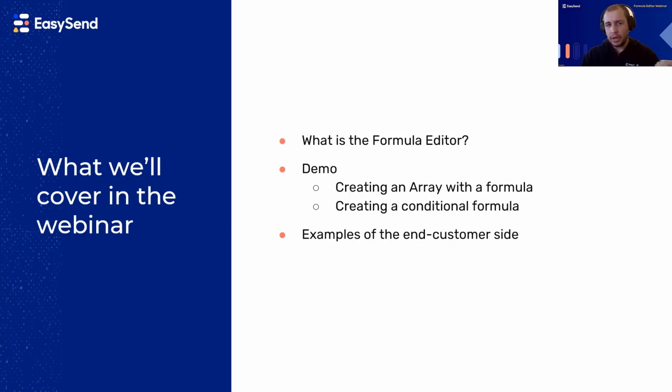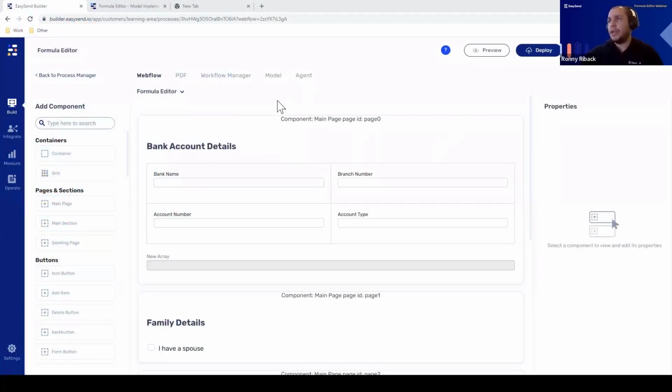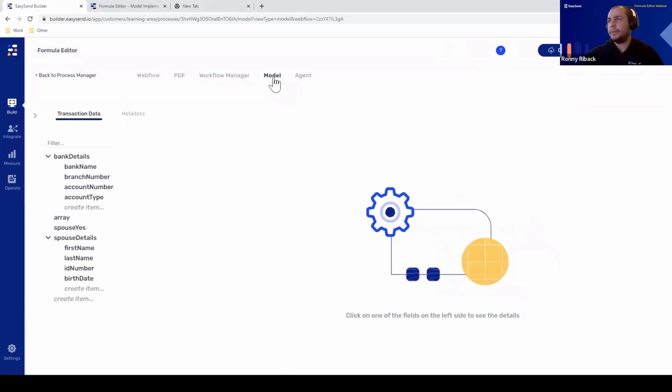To use the formula editor, we will start by navigating to the model screen. So let me just share my screen. Perfect. We will navigate to the model screen. And let's create our first formula that converts data items into an array. Now, arrays are very popular in a process because they enable the end user to input data about multiple entities, such as several bank accounts or properties.